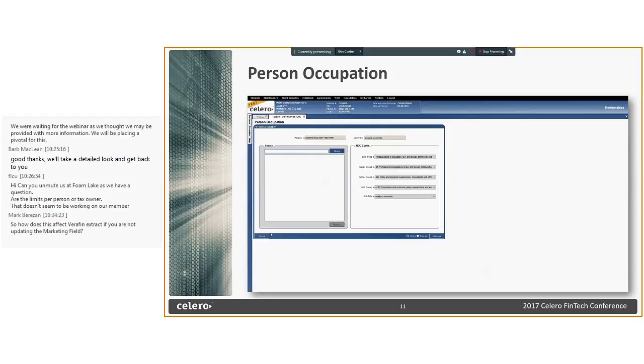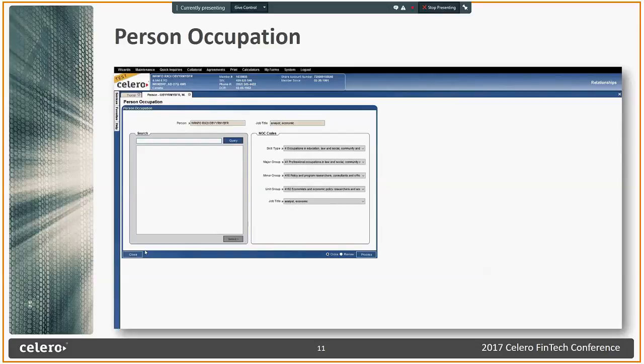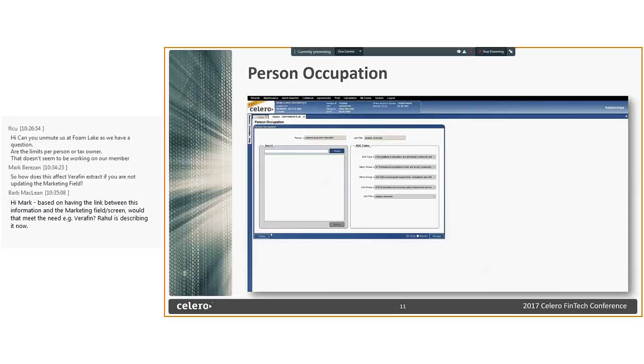Okay, because that occupation field is mapped to quite a few things, like Forms for one and Verafin for another. Yes, I understand that. So that's why we came up with this link between these two. So you can link your marketing screen to this person occupation if that's a requirement.